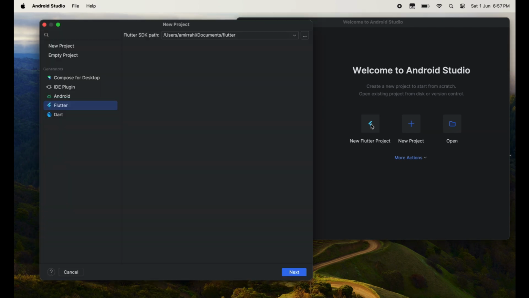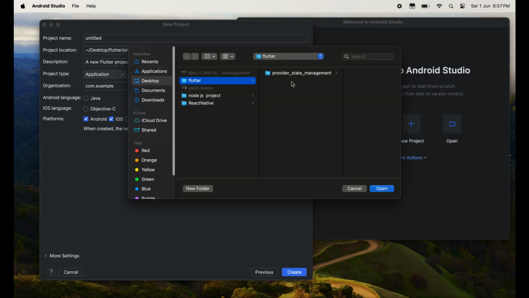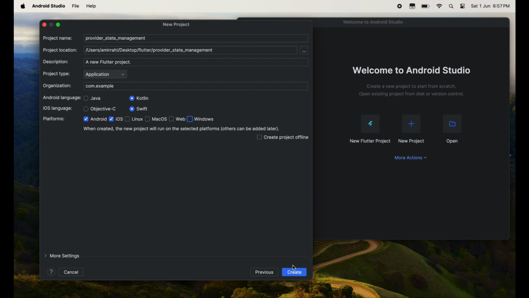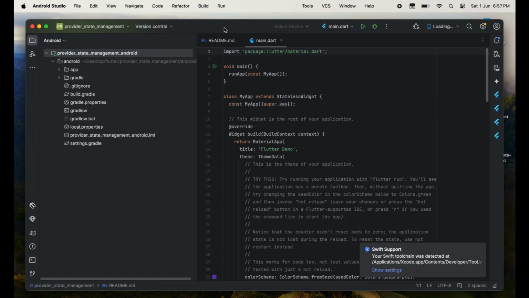Click on new Flutter project and then select Flutter SDK and then click on next button and then unselect all of these: Linux, macOS, web, Windows. Then choose the directory where you want to save your project and click on create button. And here you can see our project is created.